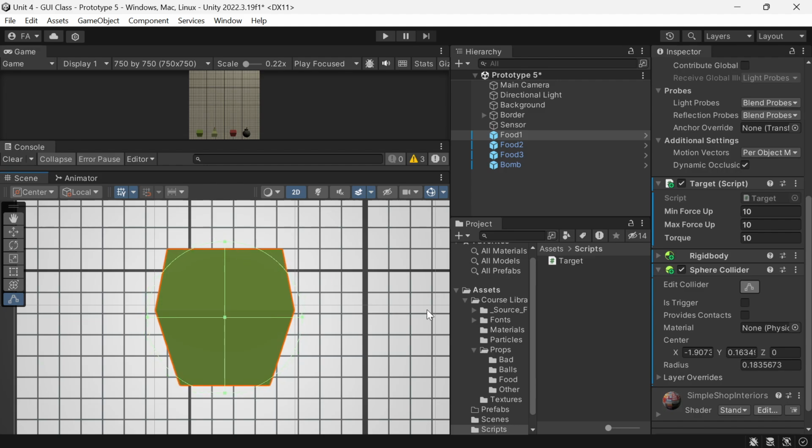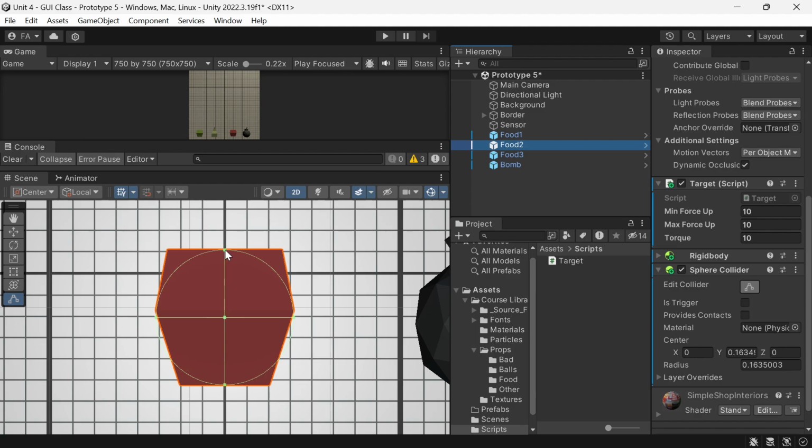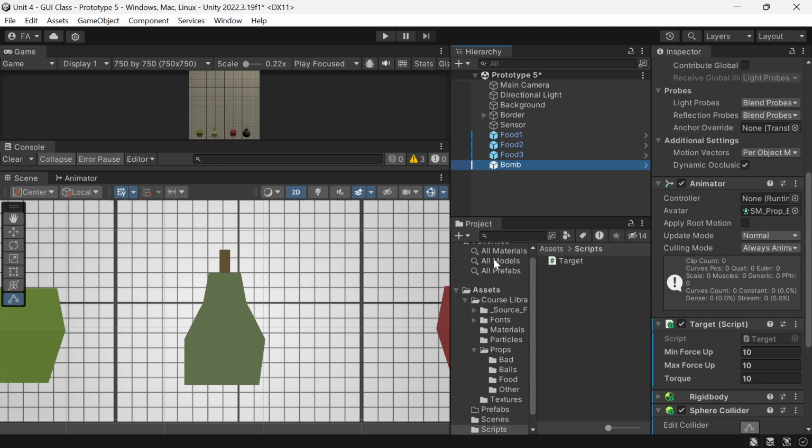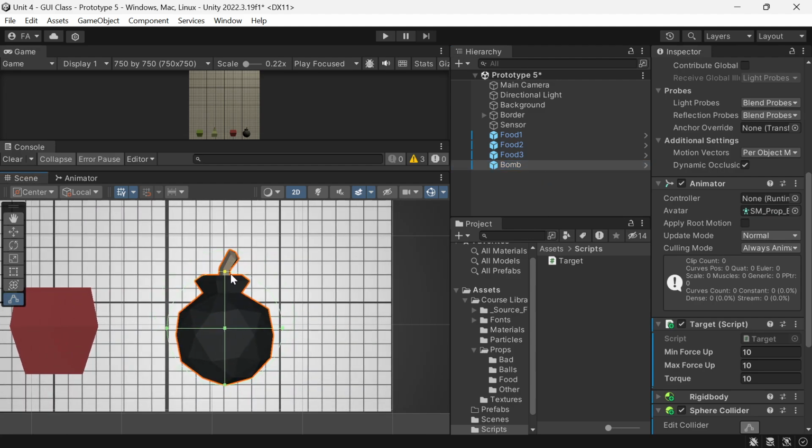Good. I'm holding Alt so it expands on all sides. Then for this one, I want the collider to be a bit narrower, so I'll just put it like there. You should click on the main body of it. The bomb as well, we'll reduce the collider a bit to the body of it. Okay.